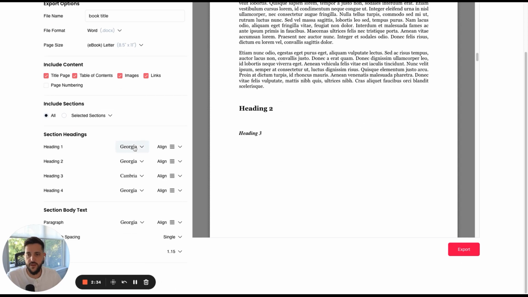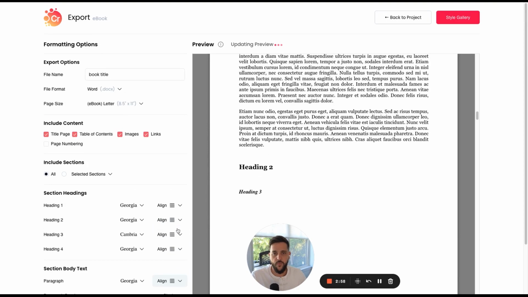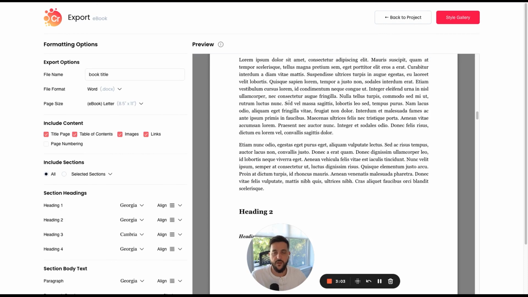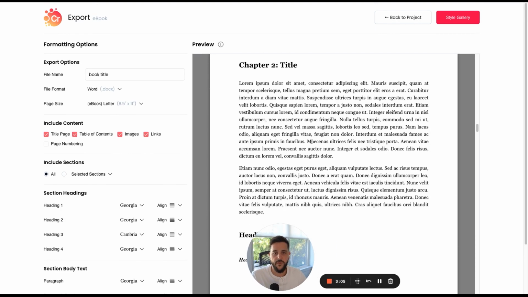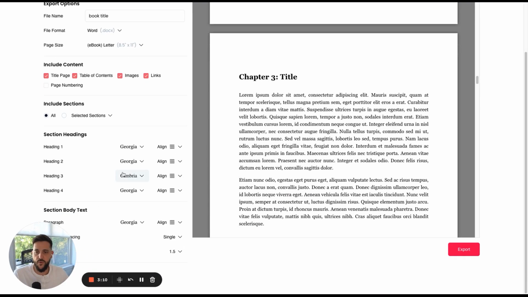And what it did was set Georgia for the fonts, Cambria for heading 3, and justify for the alignment options. And then if you want, you can further refine it by going into, let me just move this over, your paragraph spacing, and then your line height. So for example, if you wanted a taller line height, you can click that. We set it to 1.5 and you'll see it adjust here. Yeah, there you go. So that is exporting in a nutshell.